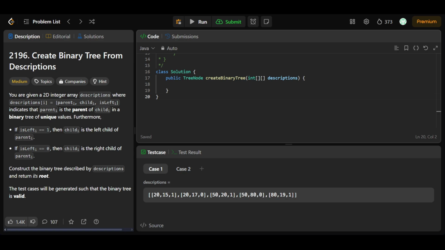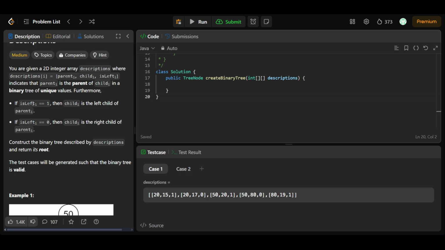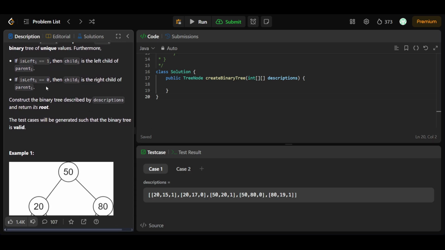Hello people, so today we'll be solving the LeetCode daily question 2196, Create Binary Tree From Descriptions. In this we'll be given a 2D integer array descriptions where descriptions[i] is equal to [parent_i, child_i, isLeft_i], which indicates that parent_i is the parent of child_i in a binary tree of unique values. Furthermore, if isLeft_i is 1, then the child is the left child of parent_i. Otherwise, if isLeft_i is equal to 0, then child_i is the right child of parent_i.